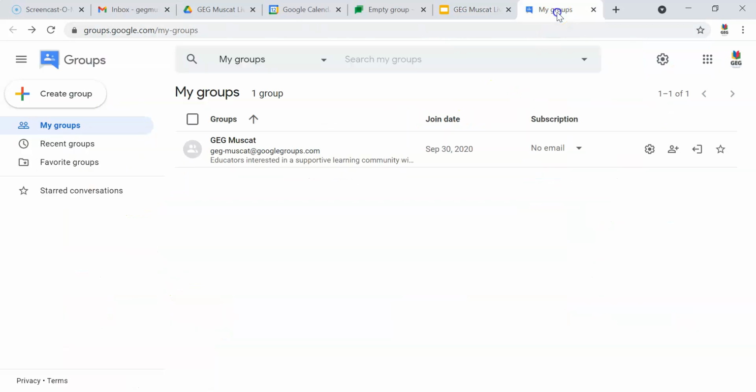But today we're going to work directly from the groups.google.com app interface. Let's take a cursory look at this interface. You can see it has three general panes. On the left, it's all about the groups, my groups, recent groups, and any groups you've designated as favorite. And you also have some starred conversations.